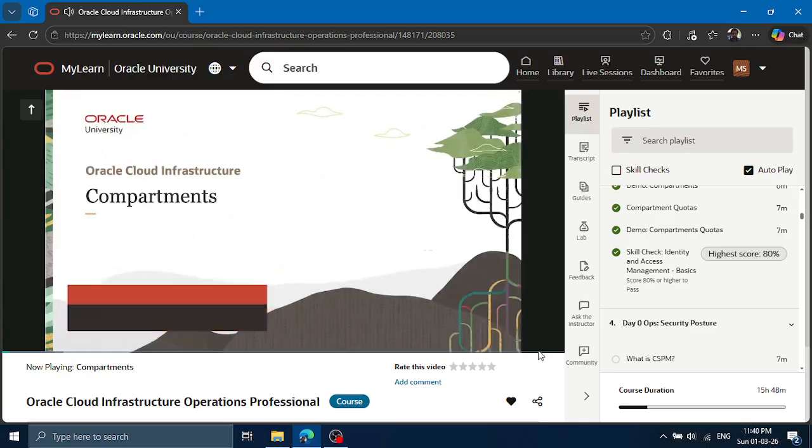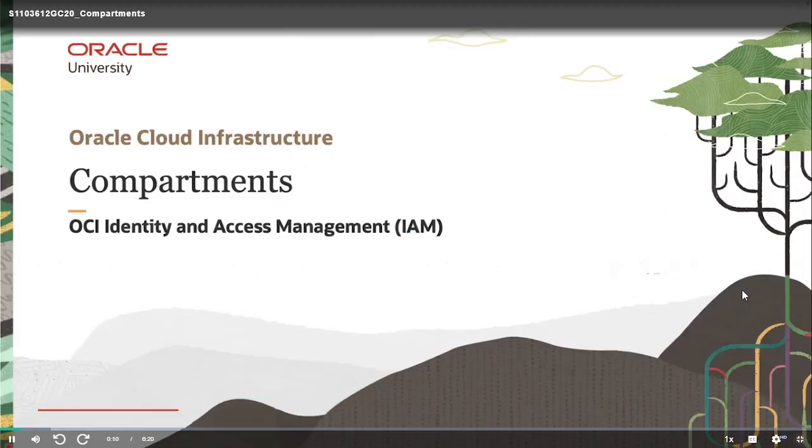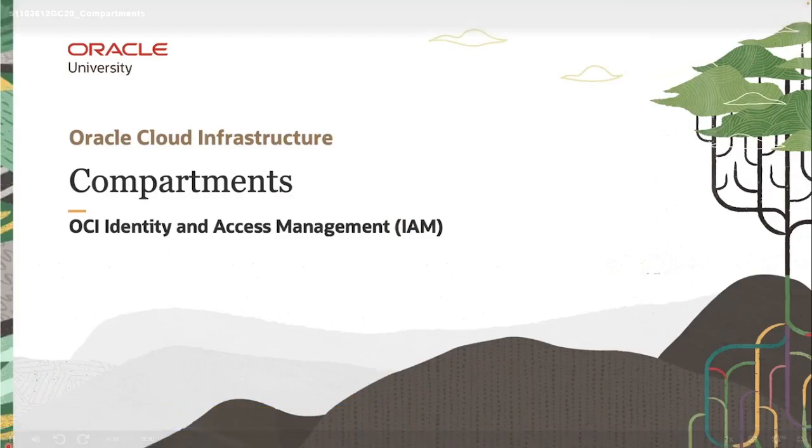Welcome to this lesson on compartments. Compartments are one of the unique components within OCI that help us to organize and manage our resources. And it is also useful in implementing access control. So let us learn more about compartments in this lesson.